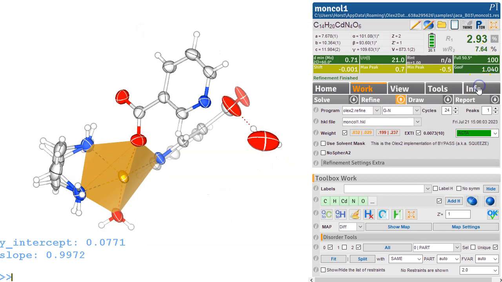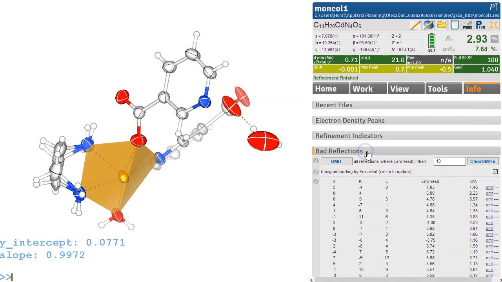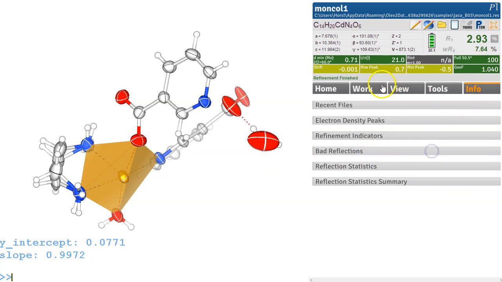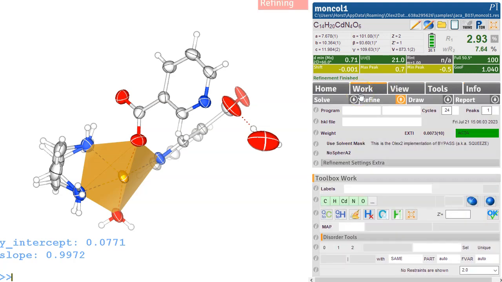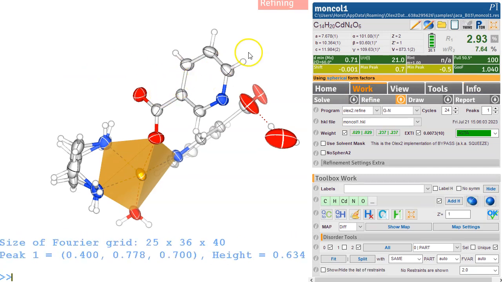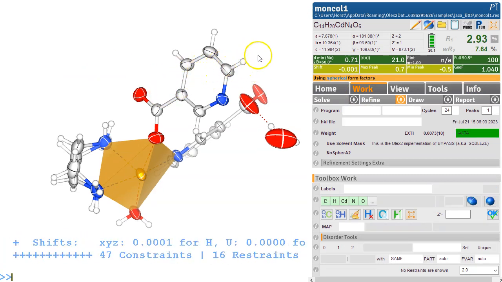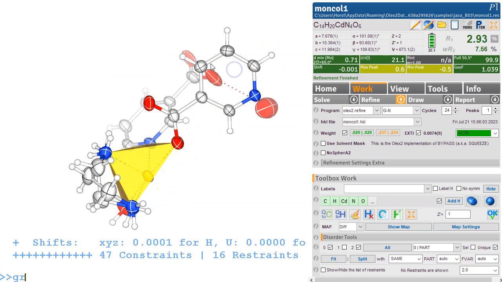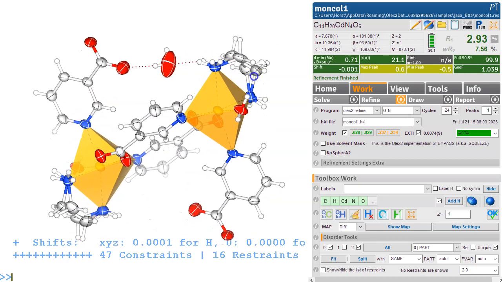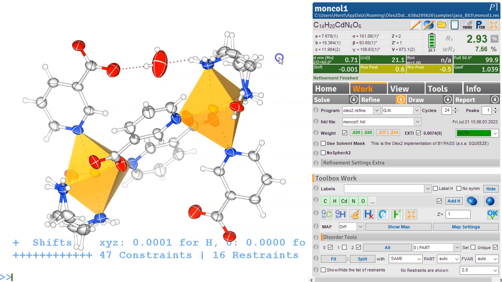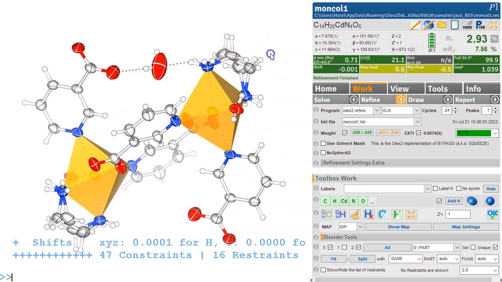We can also check for outliers over here, bad reflections, and there is nothing showing. Right, so one last refinement set, and I think we are done with that structure. Final grow, so we see the whole grown thing, and now you might want to hide the disorder. We can go cell part 2, so we're selecting everything in part 2.